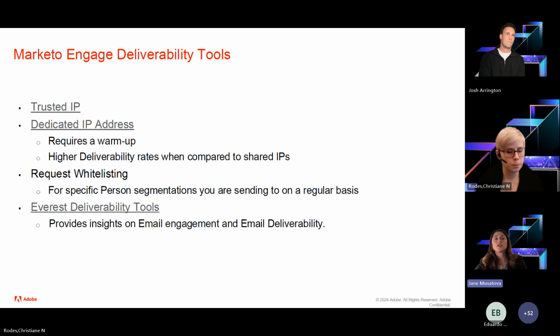But if you do send more than 100,000 emails, then again, you wouldn't apply for it. So it's like either or. Either trusted IP for those that send fewer emails, or dedicated IP for those that send a lot of emails. And in order to apply for the trusted IP, you also need to have a very good reputation as of today. Otherwise, Marketo might not want to put you on that list.